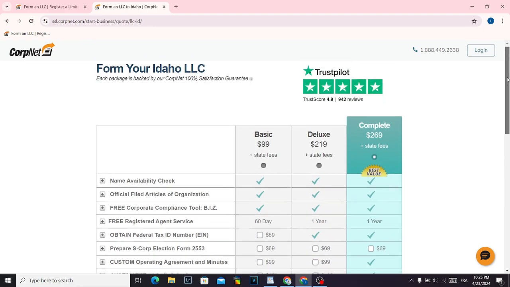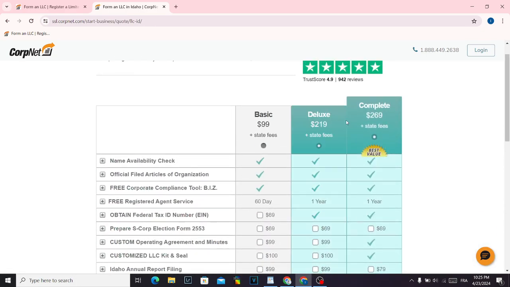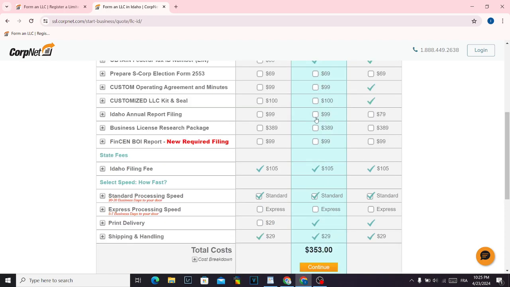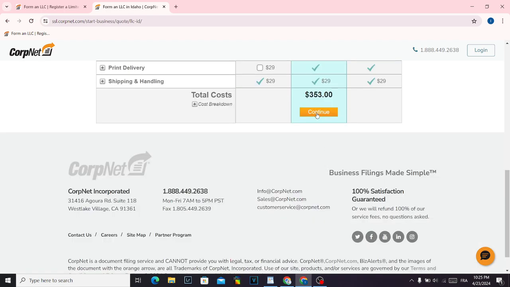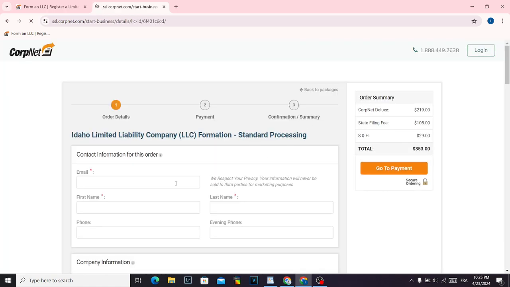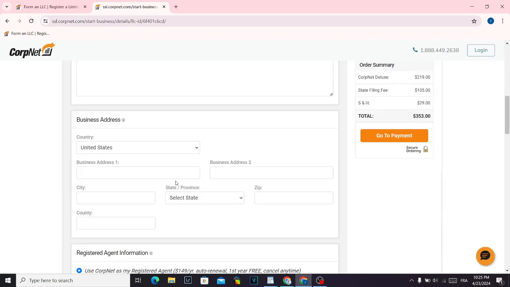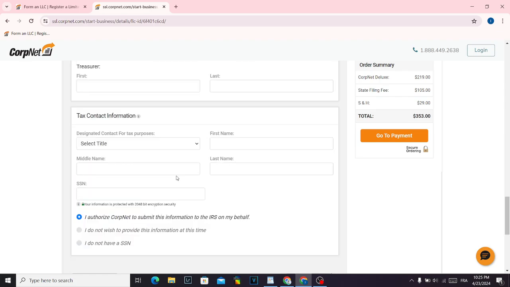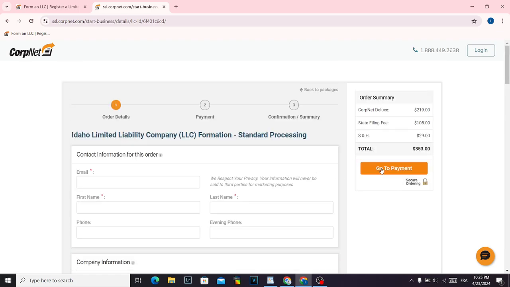Choose the plan that you want. I recommend to choose the deluxe plan because it's kinda cheaper and you will have what you need right here. You can also check things that you want, click continue, and it will take you into the payment page. All what you want to do here is fill your informations like the country, the business address, the name, and all the things. Then click on go to payment to pay this amount, and that's it.